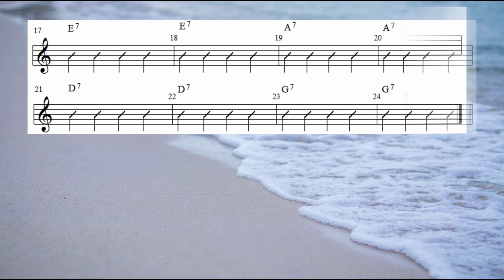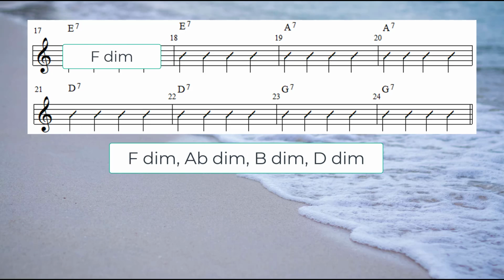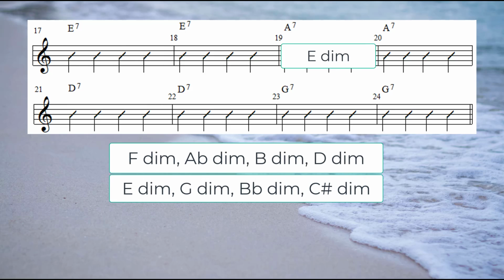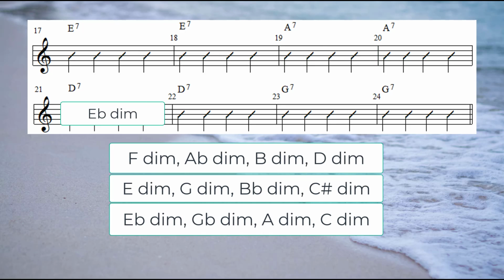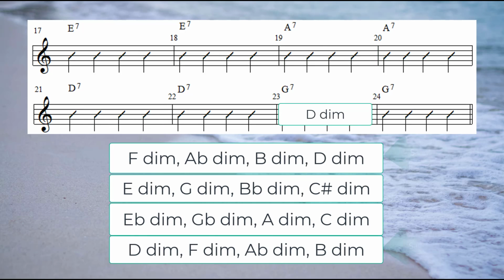Did you notice in the bridge that when we played the diminished chords, they move down chromatically? Depending on how you want to name the diminished chords, I'm going to name the first chord F diminished in the bridge. Then it moved down to E diminished, then down to E flat diminished, and then to D diminished.